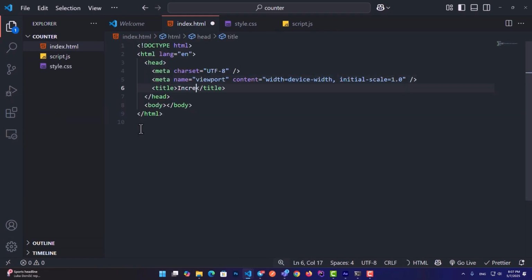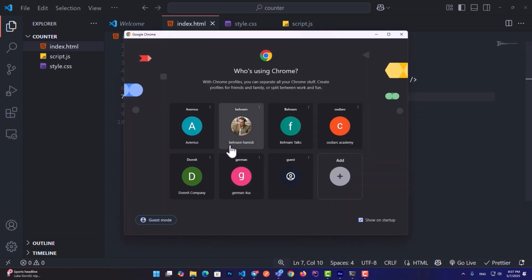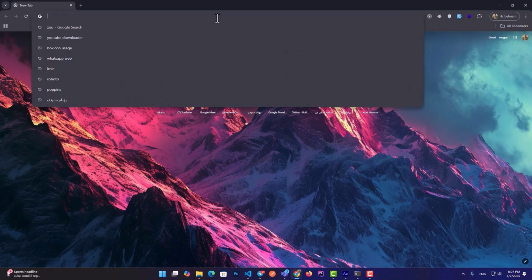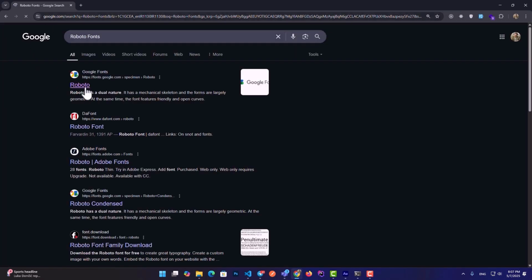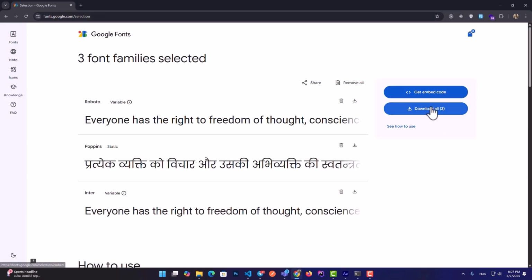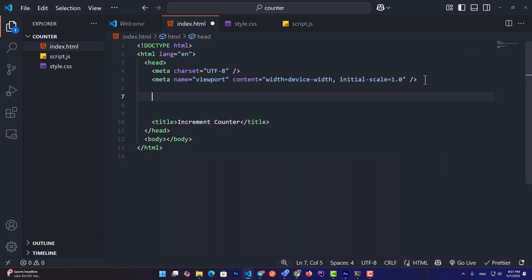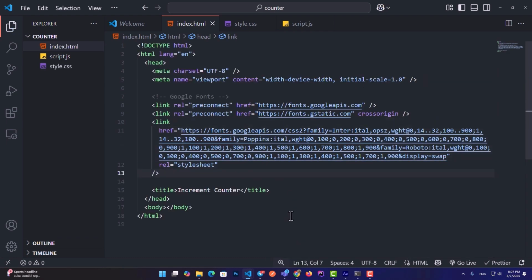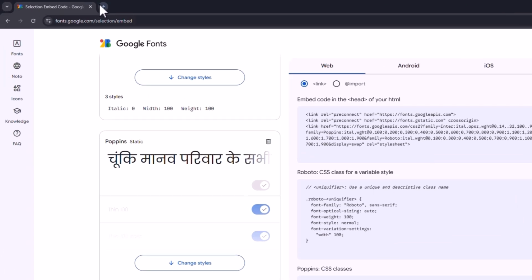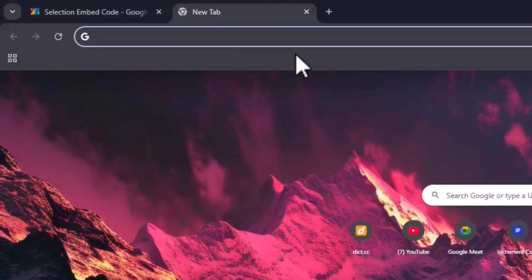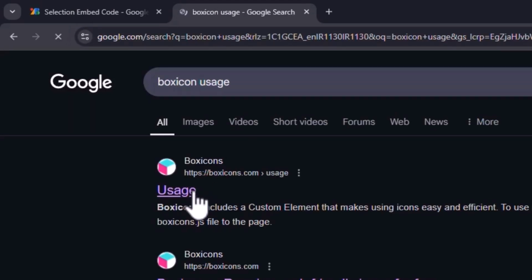Let's create the HTML snippet. We're going to call it increment counter. And well, first let's go for the Roboto fonts and get the link from here. I'm gonna put it in the head tag. I'm gonna write a comment and say fonts. Let's say Google fonts, and I'm gonna paste it down here. Now what I need is the icons from Boxicons, so I'm gonna type boxicons usage first.